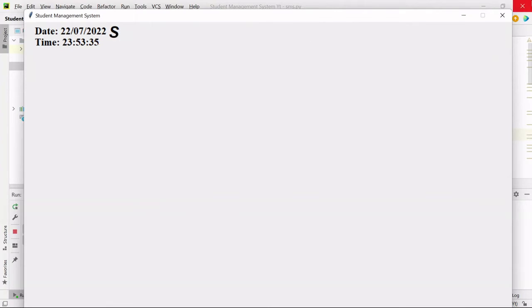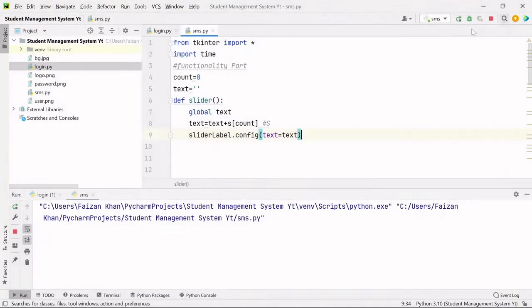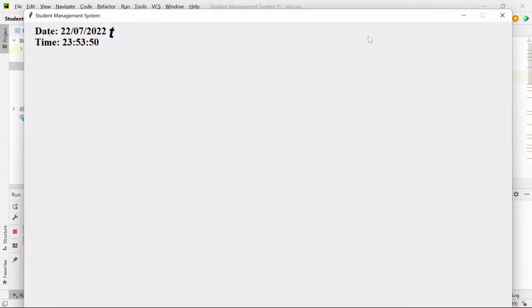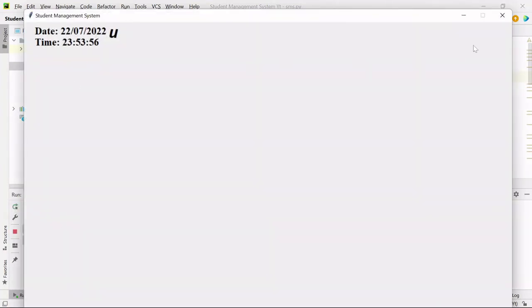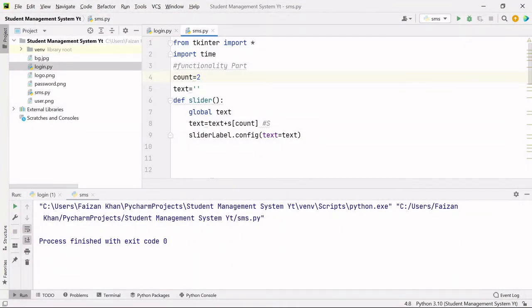Now to see the other elements, like t after s, what we can do is change this count value to 1, so this time you will see t, right? And if you change it to 2, you will see u, and so on. Initially this is set to 0 only.